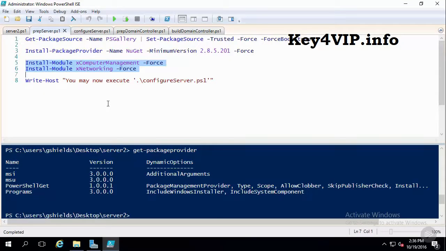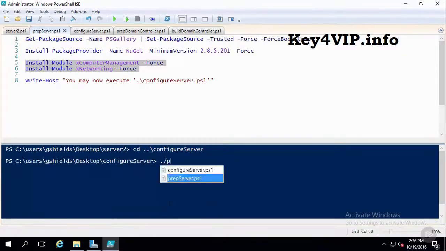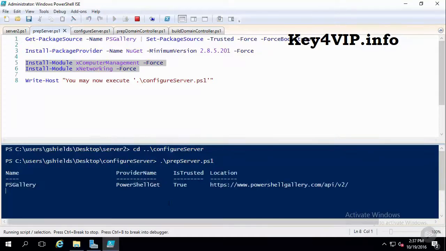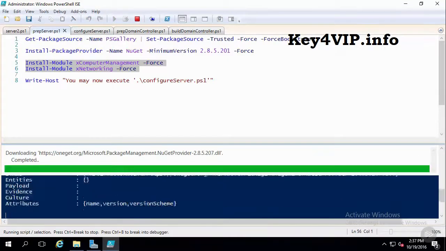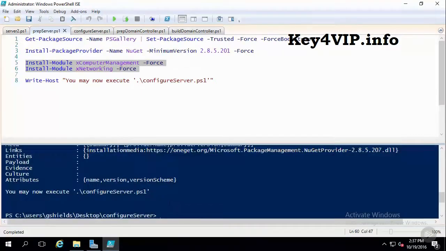so that we can go through making sure all the necessary modules exist locally on the machine prior to attempting to run the DSC document. Let me go to the right folder here, I'm looking for configure server, and then if I do .\prep server.ps1, that will go through the process of setting that package source as trusted, installing the necessary package provider, like what you can see here, and then downloading and installing the modules we're looking for so that we can prepare ourselves to configure this server. This process takes just a second because, again, we're downloading things from some remote location.